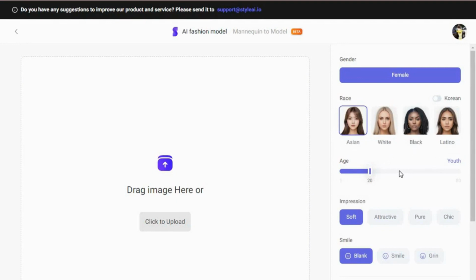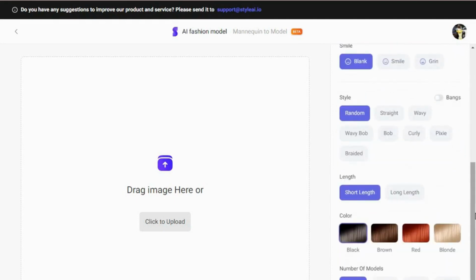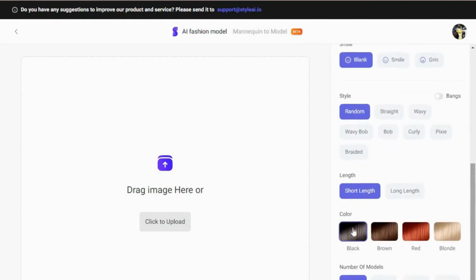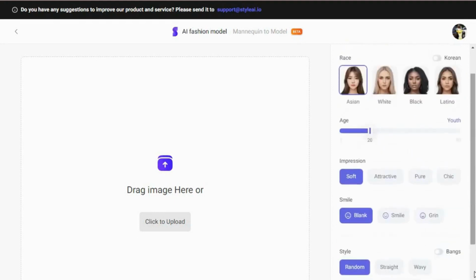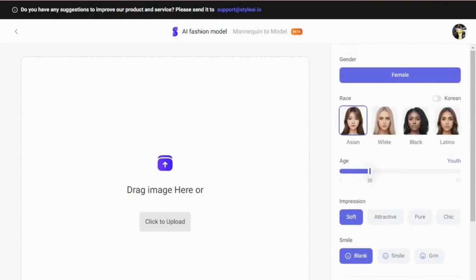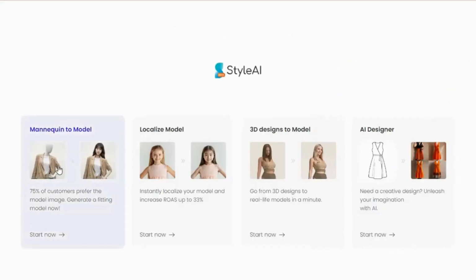You can customize the impression. You can customize the smile. Everything. You can style it as you want. You can even style the hair. You can make it long. You can put the color, and you can create the number of models that you want, all from a picture of your mannequin. You can also do 3D designs to models.